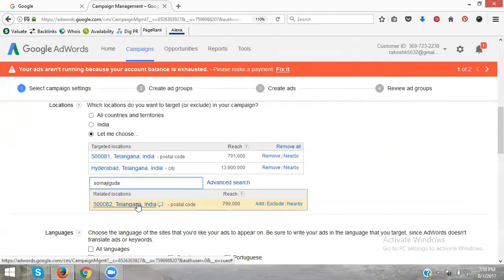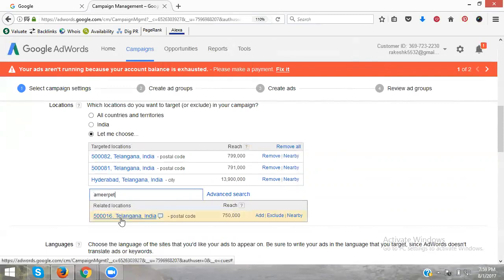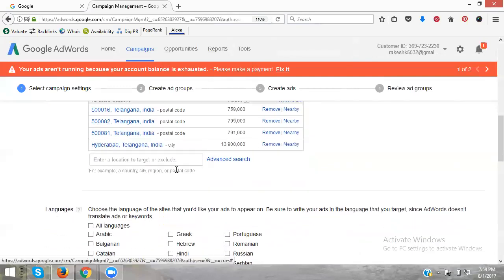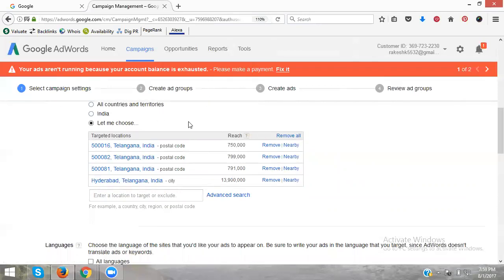So much, 5 lakhs 82. How many members are there? 7 lakhs 99,000. Last I'm adding for Amir page. 5 lakh 16. How many members? 7 lakh 50,000 in a Google Ads search members. Now, how many? 7 lakhs 99, 7 lakh 91, 13, 1 crore 39 lakhs. This all will be into the search years.